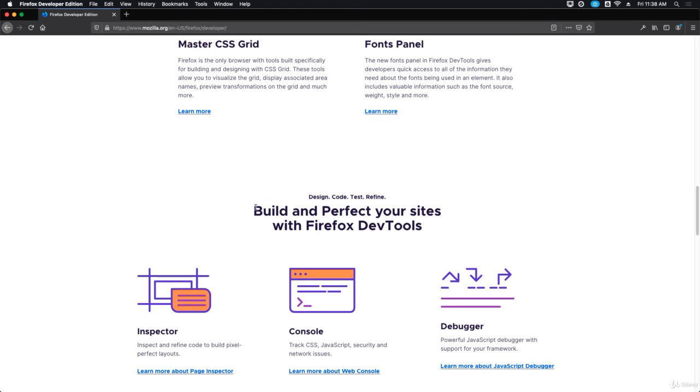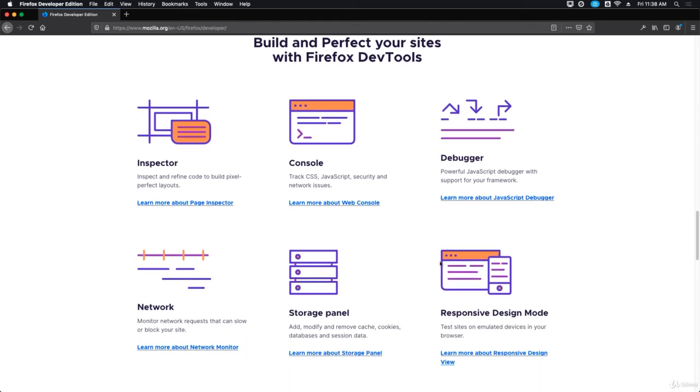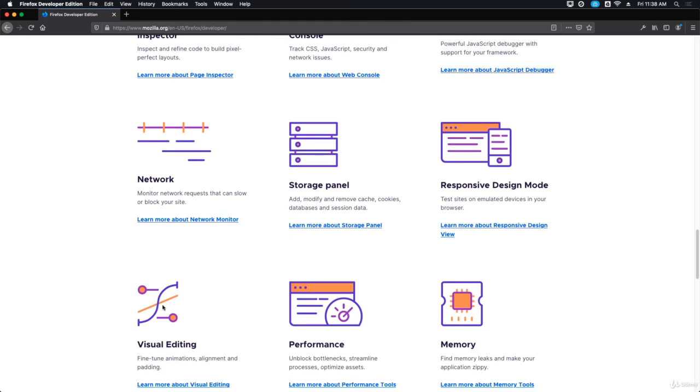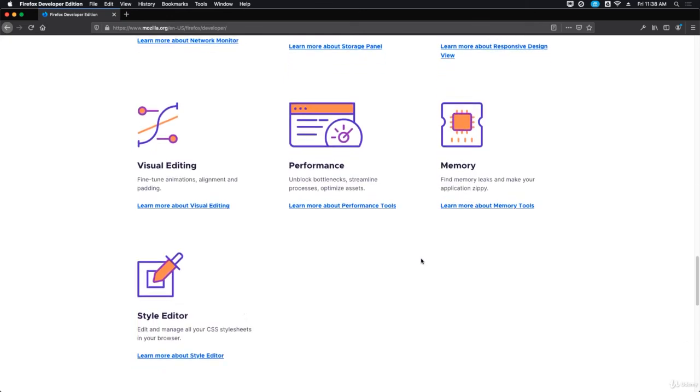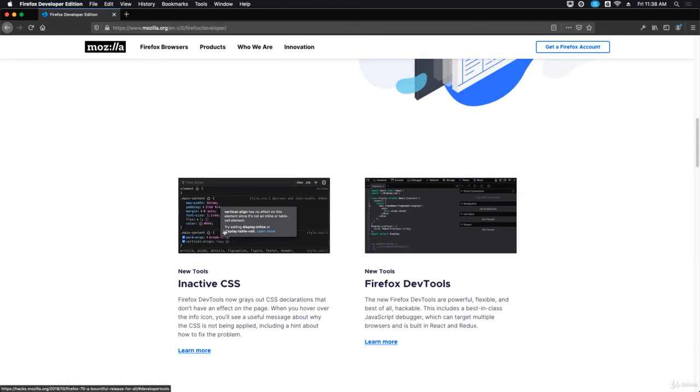Okay. Build and perfect your sites with Firefox DevTools. So you have the inspector, console, debugger, network, storage panel, responsive design mode, visual editing, performance, memory, and style editor. So these are some of the key features that they offer.